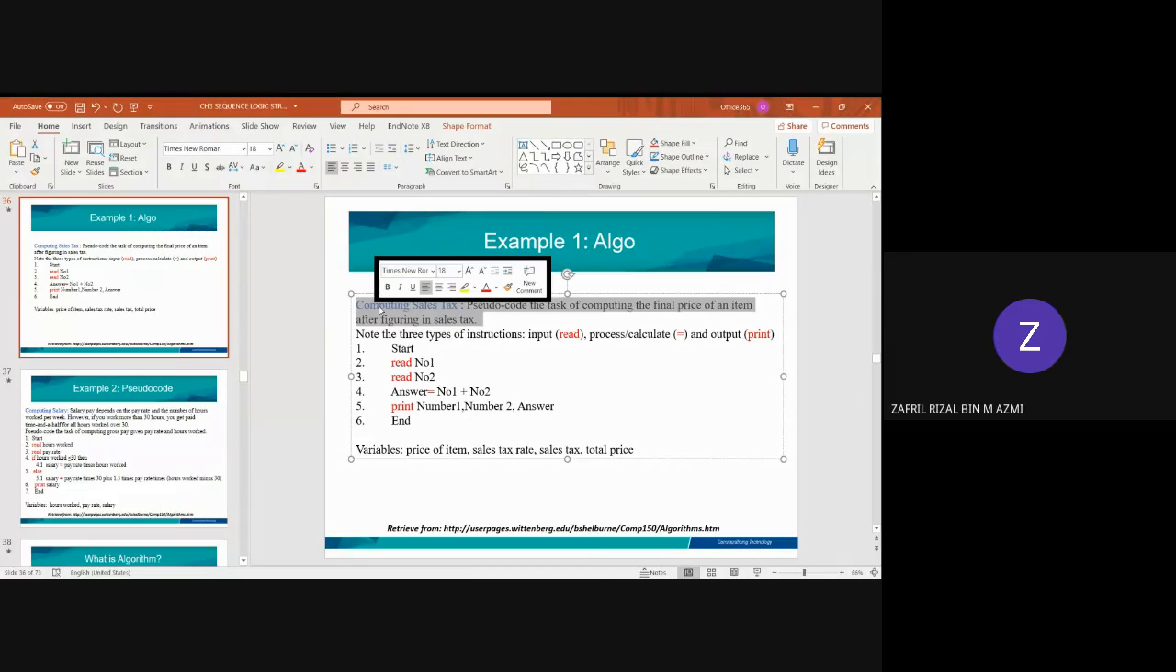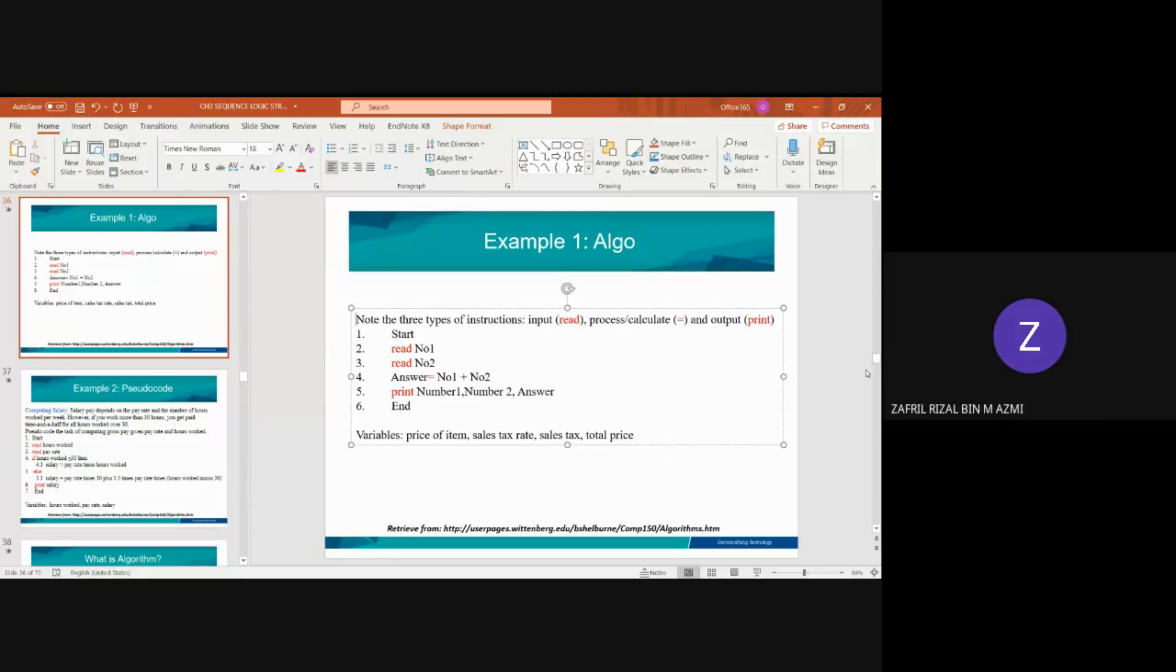This is the algo. The one in print should be number, oh sorry, number. It has to be consistent, remember? Consistent. So if you use NO1, it has to be the same. Okay. Thank you. Okay, so this is algorithm. Okay, any more questions?